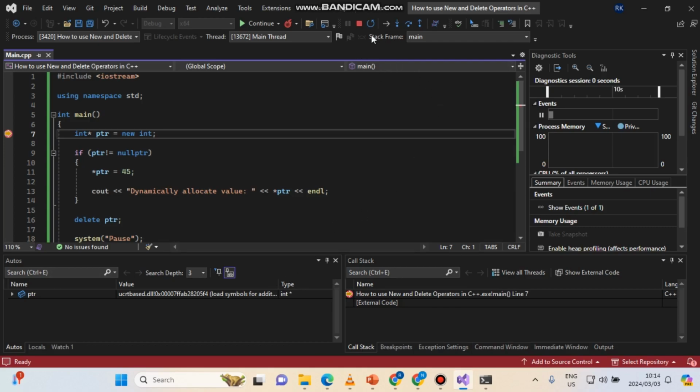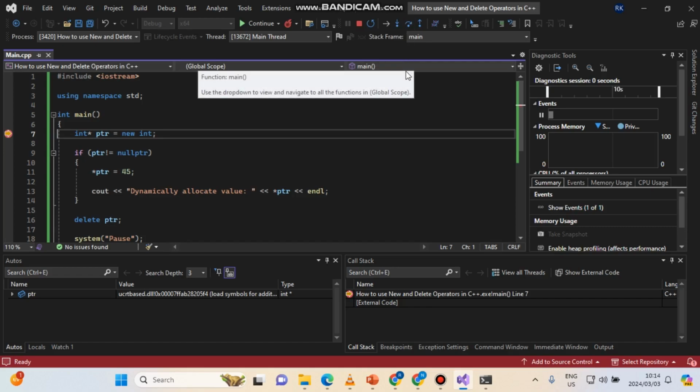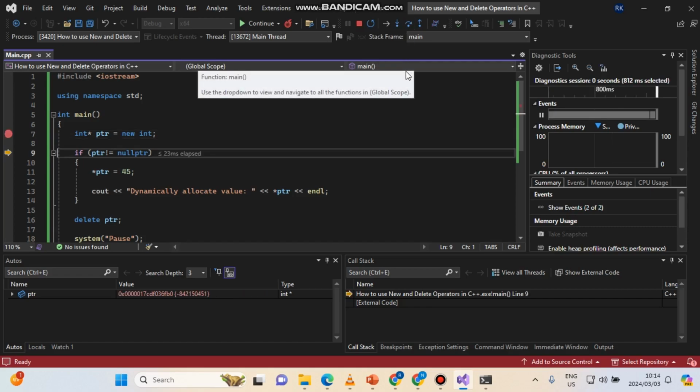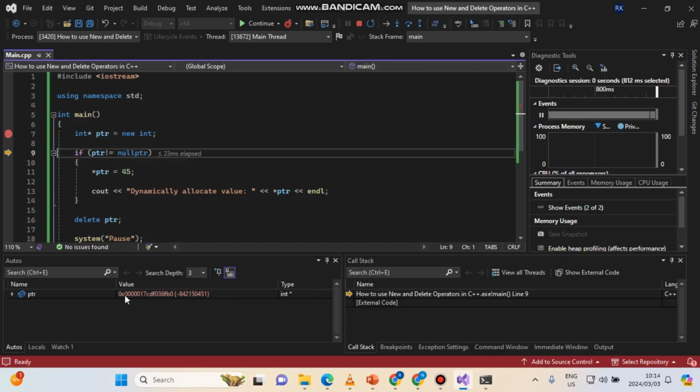On top here at the stack frame, there are a few breakpoint operations using functions. As you can see, you can click here on Step Into to step into the program and see how each line of code is executed based on the memory allocation of this program. You can also use the function key 11 to step into the program. As you can see, we jump from line 7 to line 9, and you can see the time elapsed in between is 23 milliseconds.